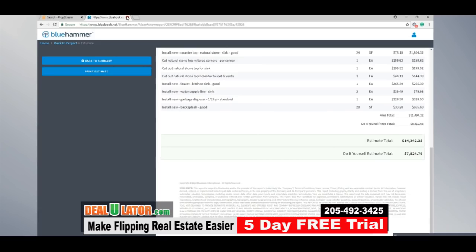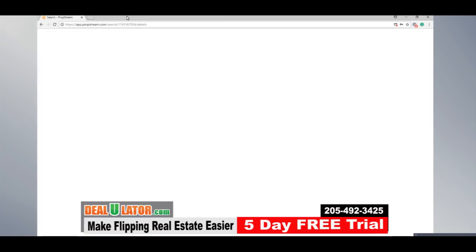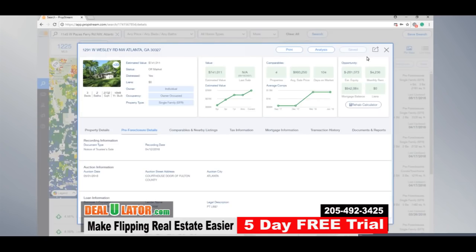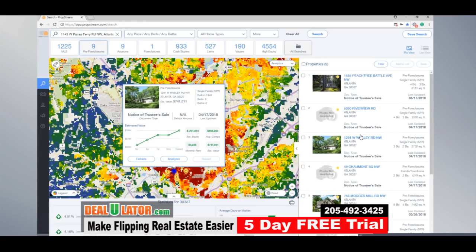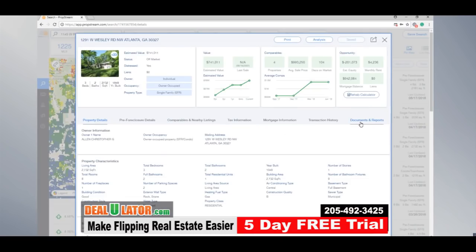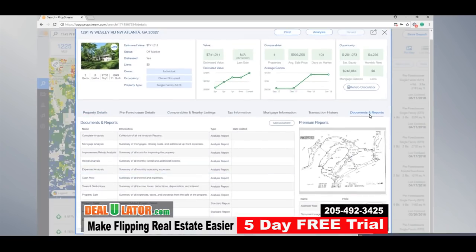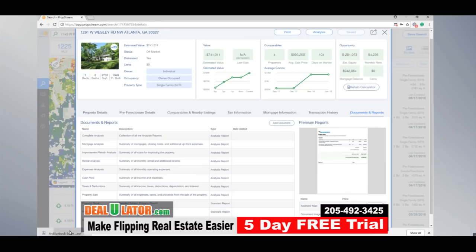All right. Now, the cool thing too is because we saved the property and because it's tied into our system, if we end up leaving the Blue Hammer report and let's say we sign off, log back in, and go back to our property that we selected, what you'll notice is that report has been saved in your Documents and Reports tab. So here, not only do we have the reports from the analysis that we ran, but we also have our Blue Hammer report that we're able to view in a PDF format here.